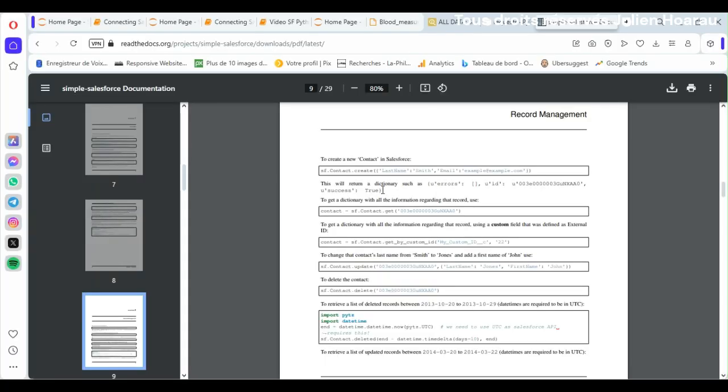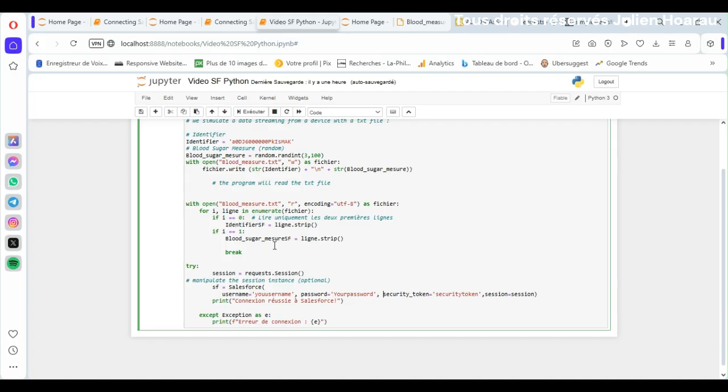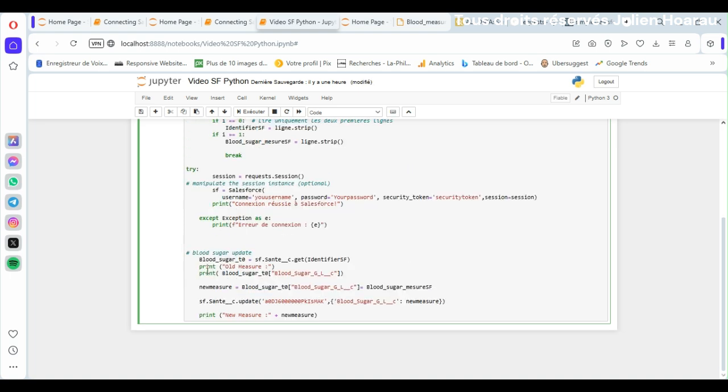With the documentation of simple-salesforce, you have all the request language compatible with Python and Salesforce. With this code, you will be able to connect your IDE with Salesforce. You need to generate a security token and use your password and username. Simple-salesforce reads Salesforce fields and objects as a Python dictionary. You need to understand how a Python dictionary works.